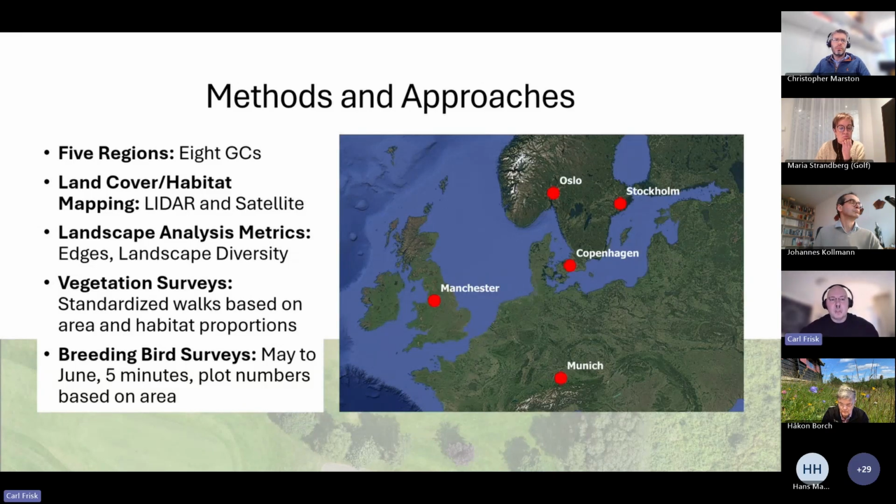We were primarily interested in land cover or habitat mapping, where we wanted to see different types of land cover structures in and around the golf courses, and we investigated these using high-resolution LiDAR and satellite-derived data. And we were interested in analyzing different landscape metrics, such as edges and landscape diversity of the golf course and of the surrounding landscape, but also such things as size, area, and different types of spatial heterogeneity.